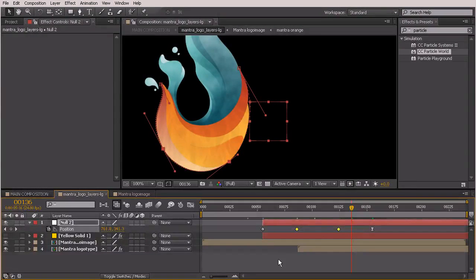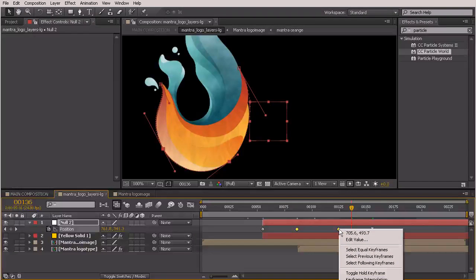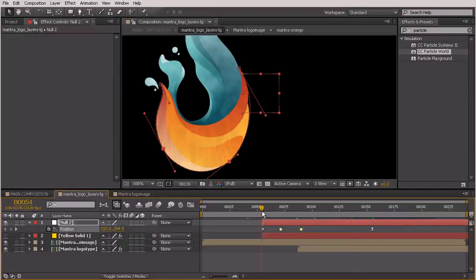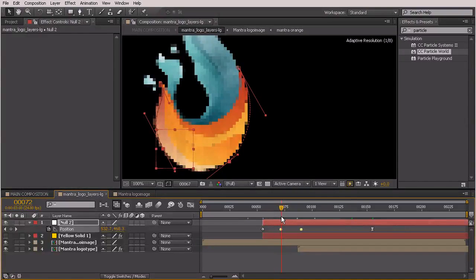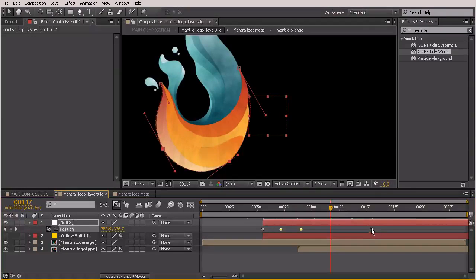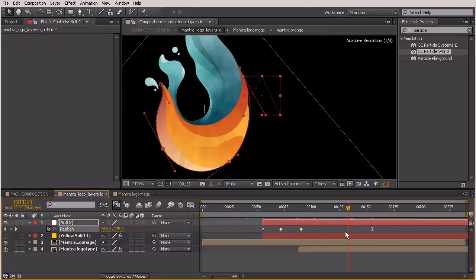And then I'm going to select those two keys and we'll rove them. So right click and choose Rove Across Time. Now everything's going to pretty much go at the same speed until we start getting into the influence of this final key, where it's really going to slow down.